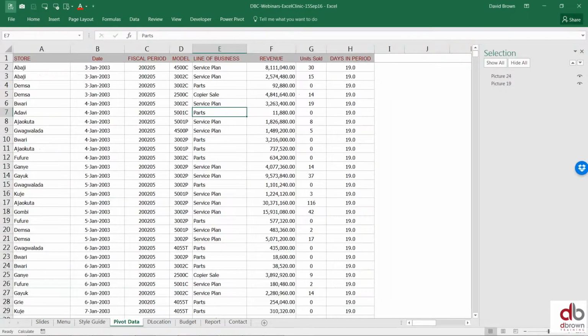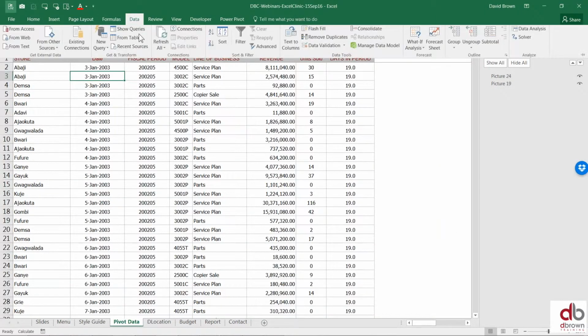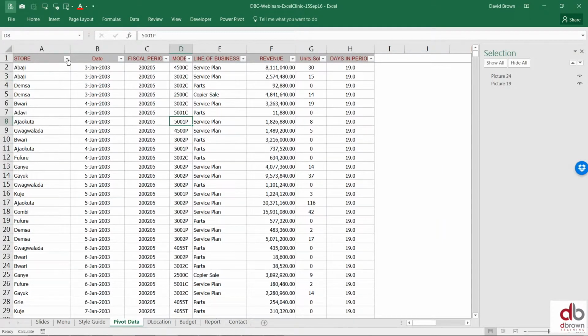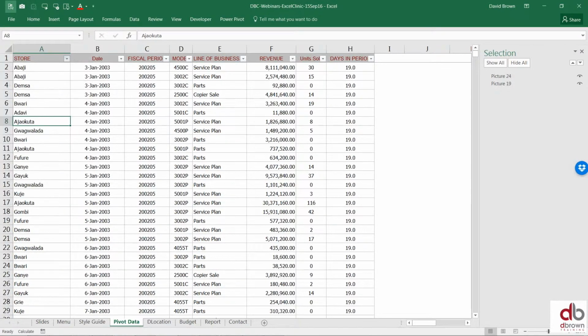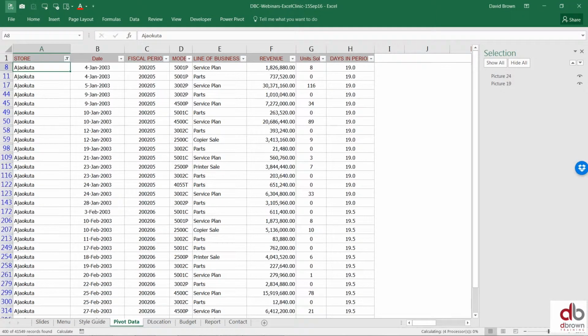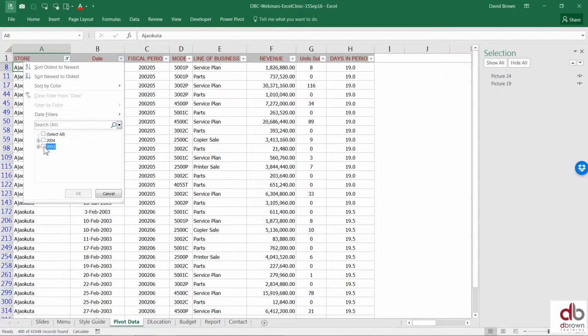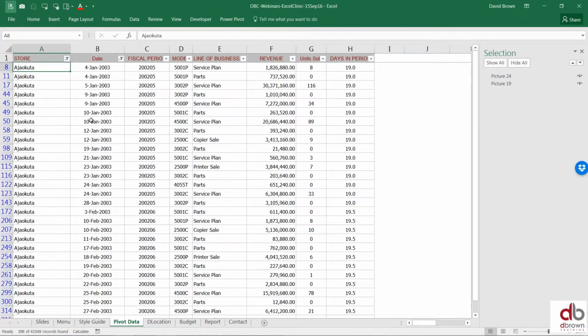So look at this pivot data set here that we're going to use actually for Power Pivot. I want to check all the revenue from Ajaokuta in 2003. What I do is I come and filter store by Ajaokuta, and then I filter date by 2003. So what I've just done is I've filtered two things. There are two criteria here. My store range, the criteria that I want from it is Ajaokuta only, and my date range, the criteria I want from it is the year 2003.